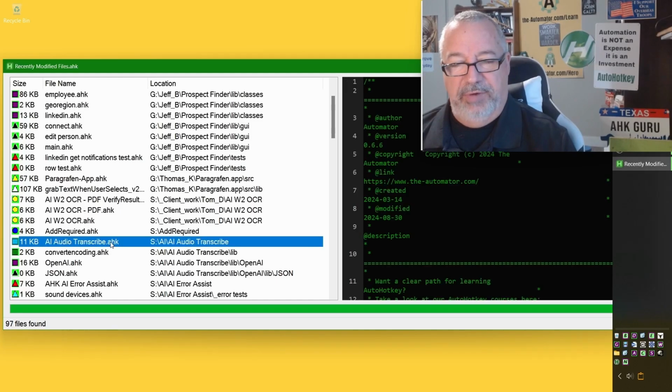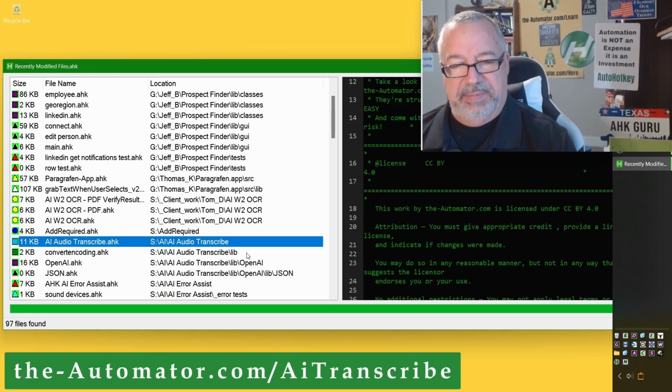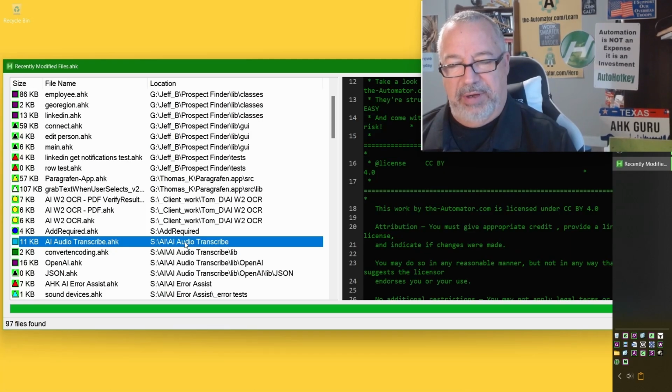Add required. Audio transcribe. We've been doing a lot of script with this, updating it. I think it's a very inexpensive tool from us. It uses our AI library. You have to get your token, but it does voice to text and does an amazing job. That's what Thomas, if I remember right, was having some issues with, and I don't think we've solved those yet. Sorry, Thomas.